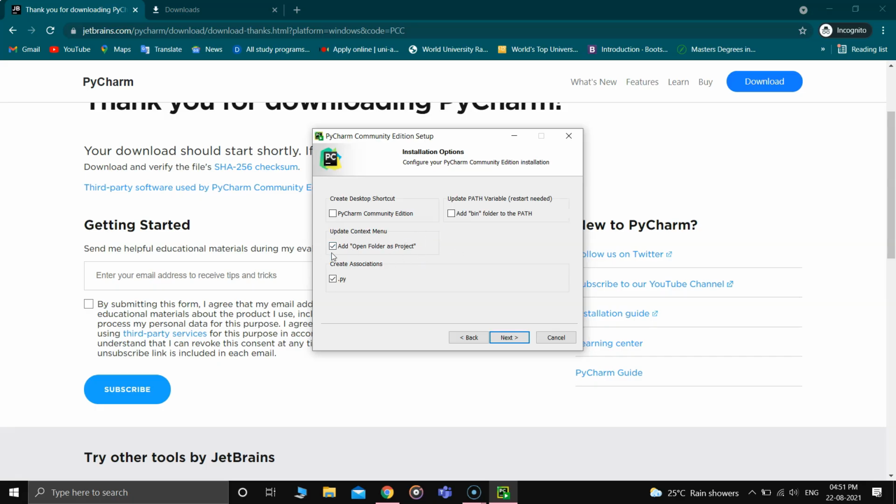So it's better that you click on this, and if you want to create a desktop shortcut you can check this, or you can even uncheck this. And if you want you can update the path variable or not. I'm just going to check all of these. It depends on your choice, you can check them or uncheck them. Just don't forget to check this one alone.